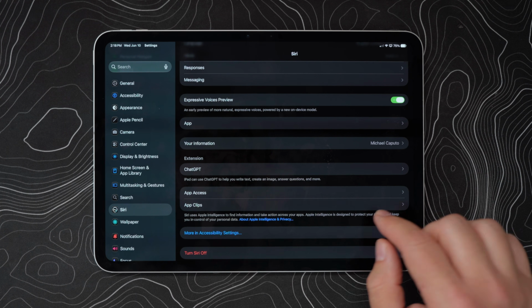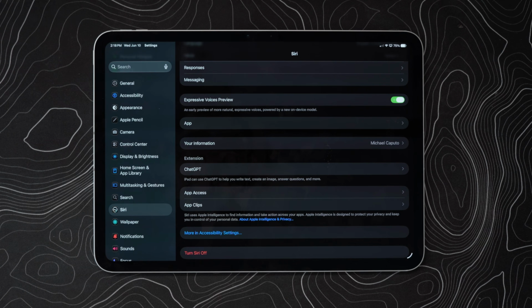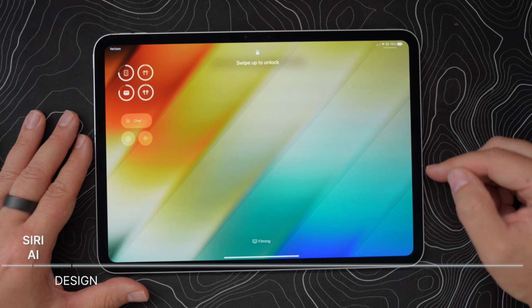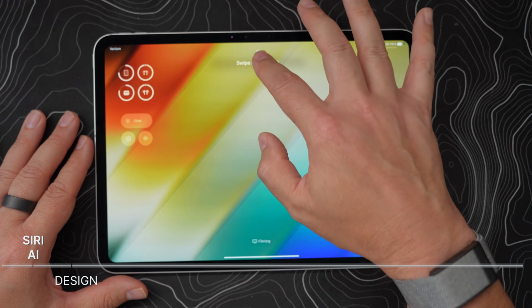And it's not enabled right now, but it should work in the near future or as the beta progresses. Next, let's move on to iPadOS 27's design, starting with the lock screen. We see here that the home screen has got a little bit of a redesign to it.